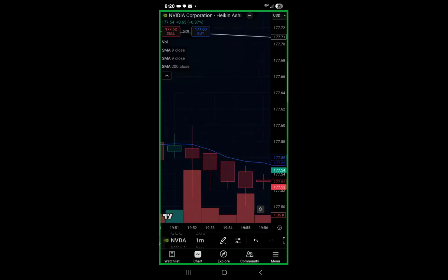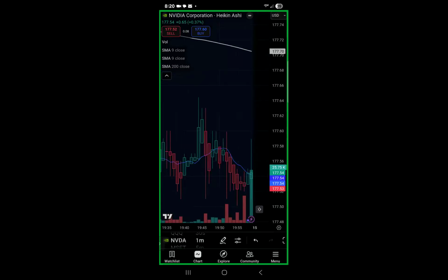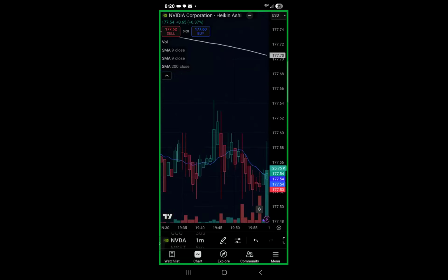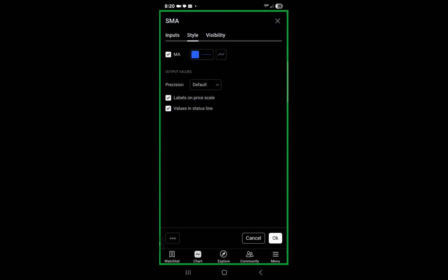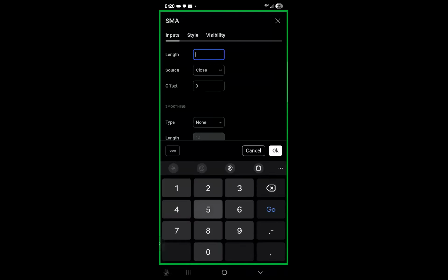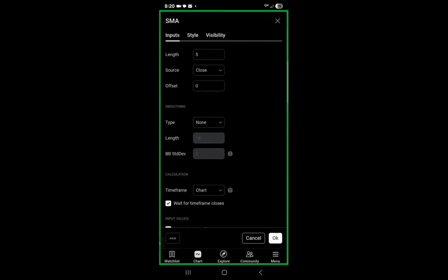So you see now the line that used to be the same shape as the 9 is now up here in gray, right? Now we have two more simple averages to edit. We'll choose another one. I'm going to choose the settings for the second one. Now we put inputs 5. We put in a 5-day moving average.